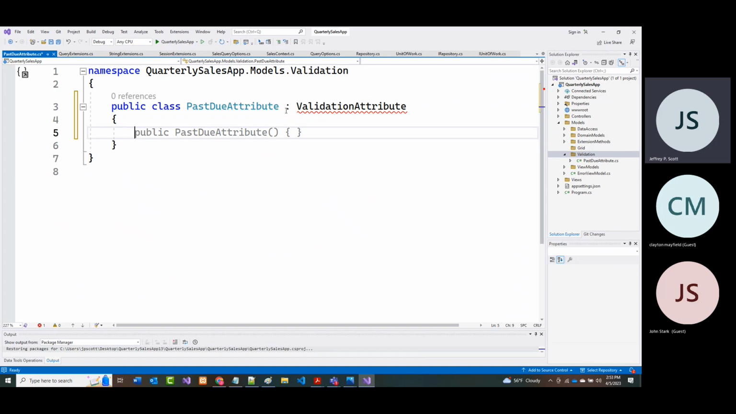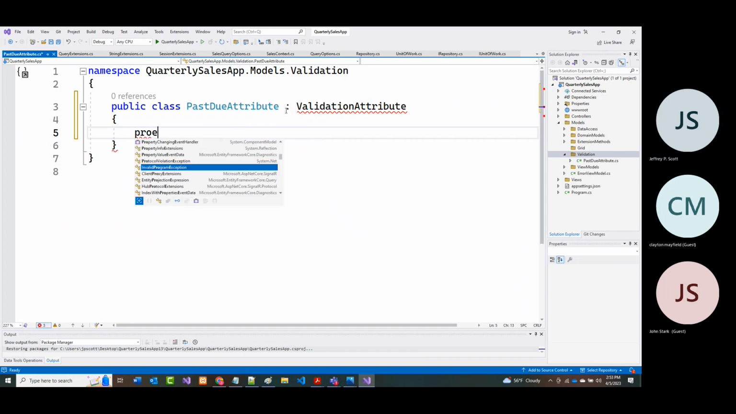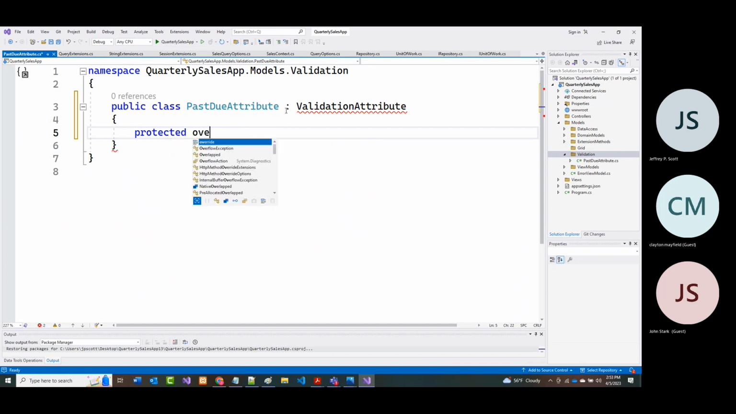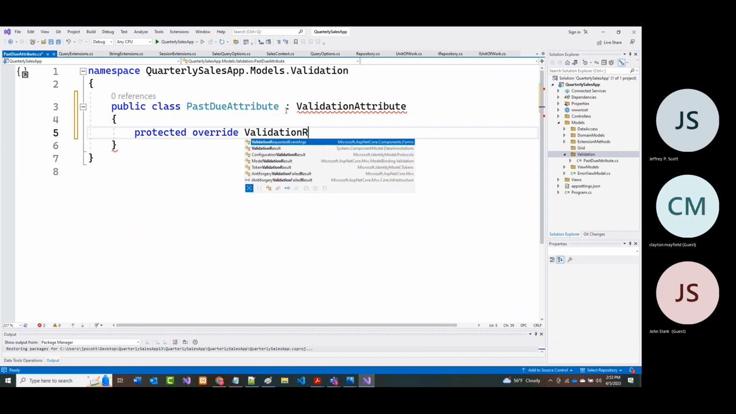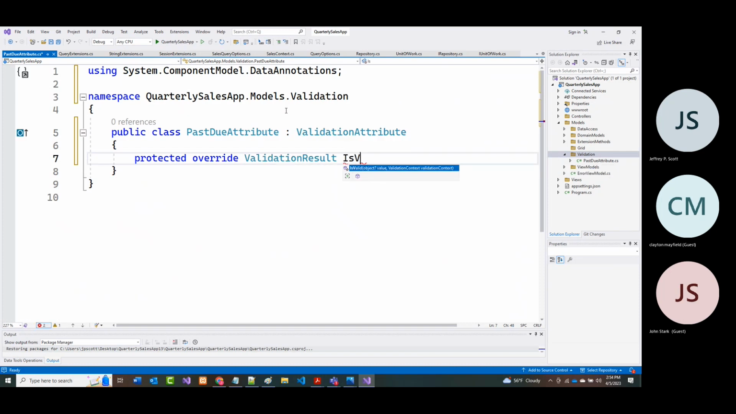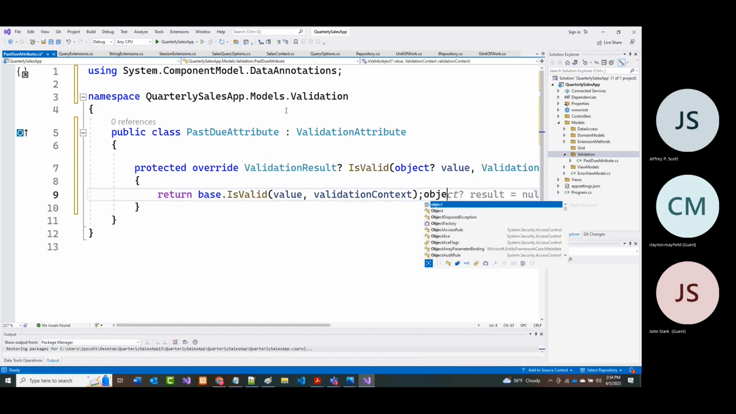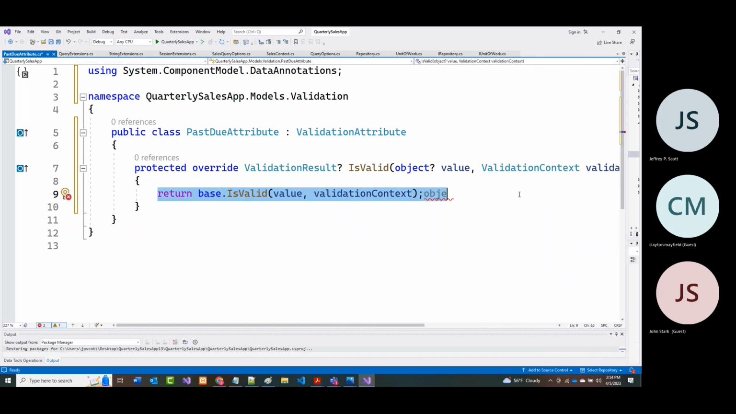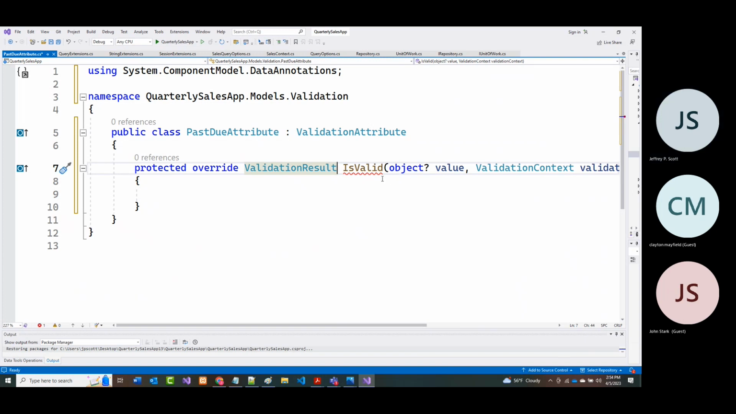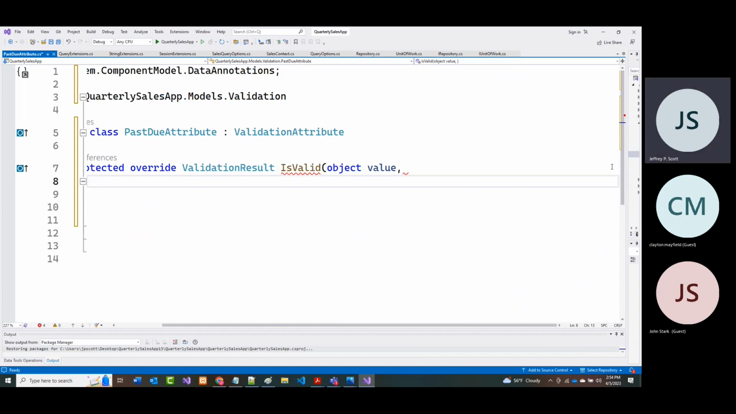All right, let's just type in this one. Override validation result is valid, object value.